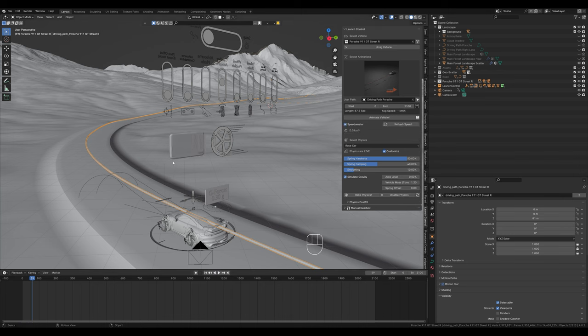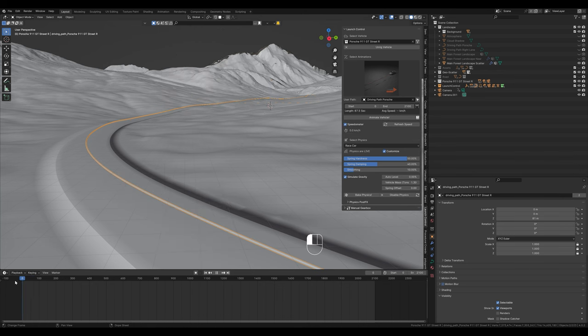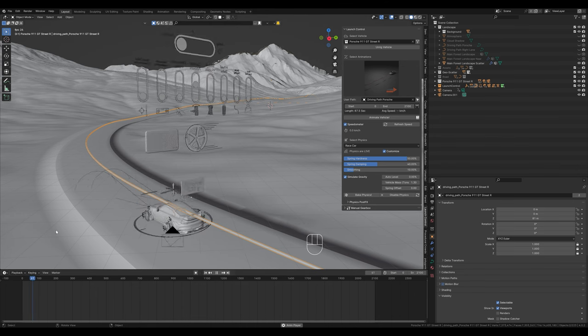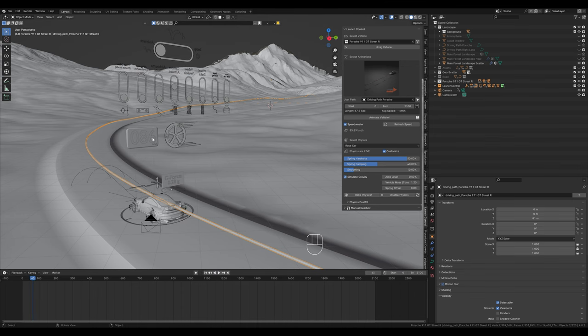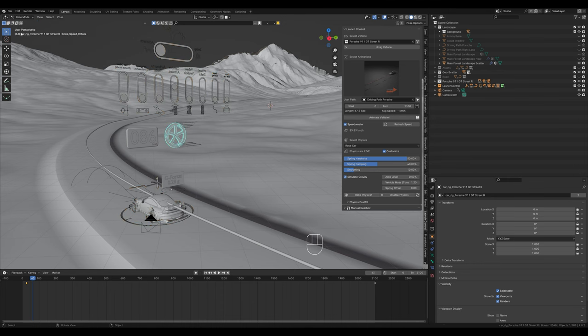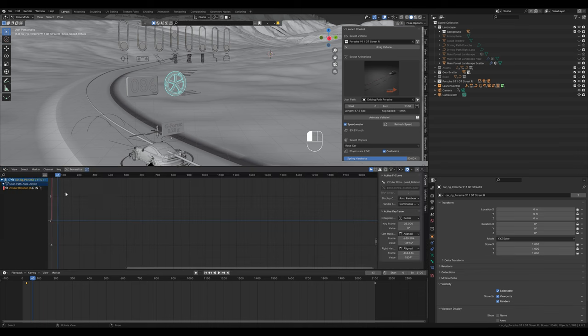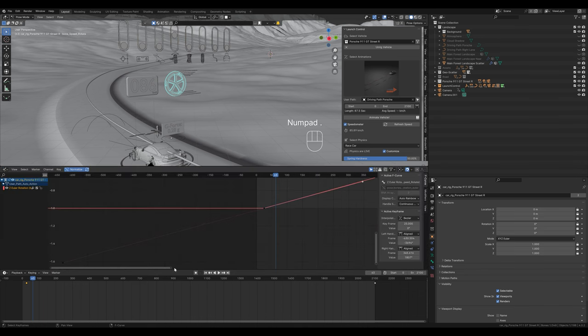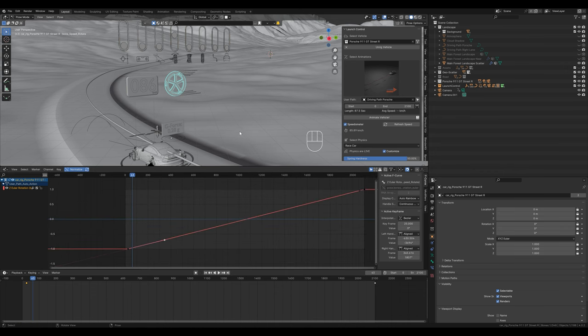With the speedometer here, we can display and check the speed. In our case, the car is traveling at 68 km. If we want to change this, we select the tire here and switch to pose mode. Here we open a new window and switch to the graph editor. Then we click on normalize and press the dot or comma key on the numpad so that the view is slightly adjusted and we don't have to scroll so much.